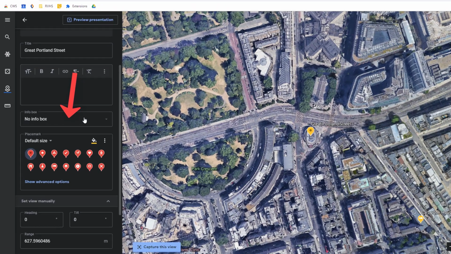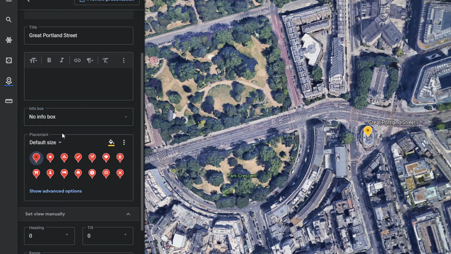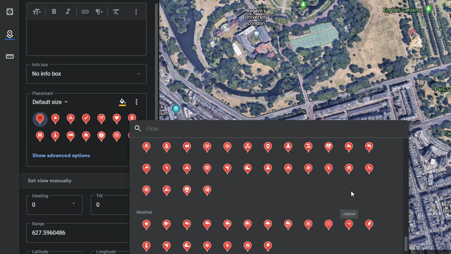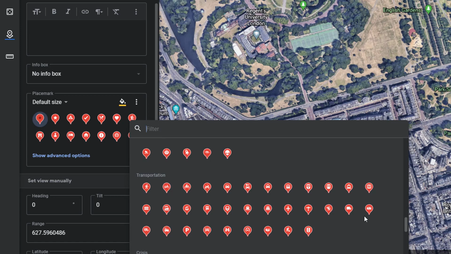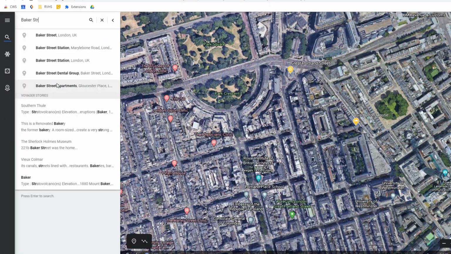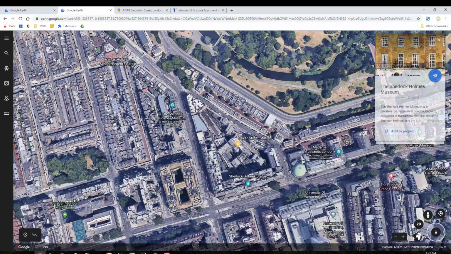For me, this is just a quick transportation stop, not a landmark or destination, so I'm selecting that no text box is displayed while I'm presenting. This is also a metro station, so I'll see if Google has an icon that would be a better fit. And in the transportation section, I'm happy to see there's a metro icon right here. Let me quickly add the Baker Street station and the Sherlock Holmes Museum, which are the other two stops on this trip.